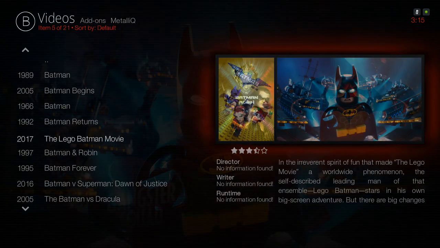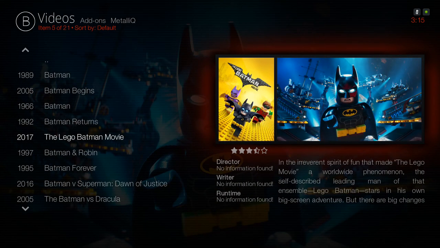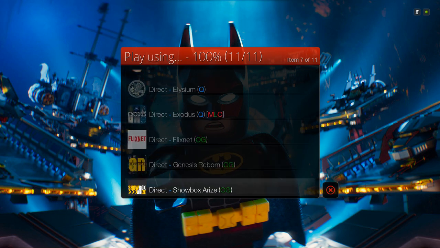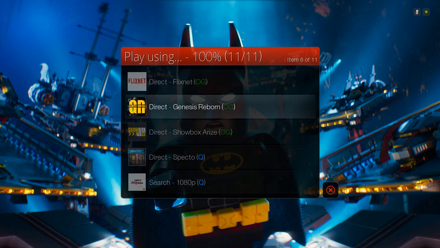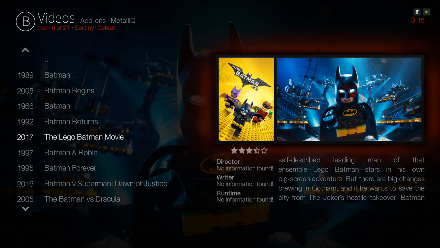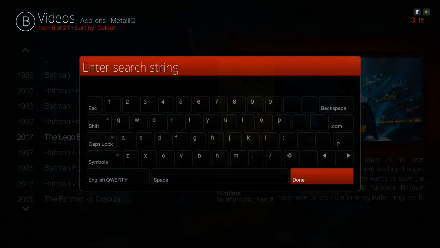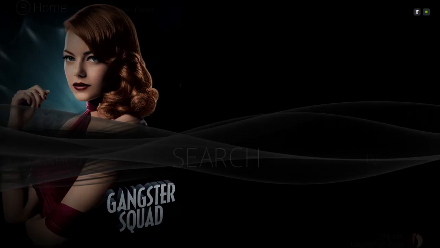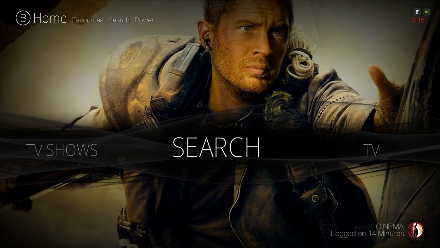Let's say you were looking for the Lego Batman movie. You click on it. And it gives you a list of add-ons to play the movie from. Alright, so when you back out and you're back to this keyboard right here, you just click on done. And you're back to the home screen.